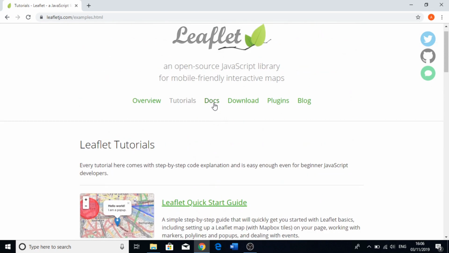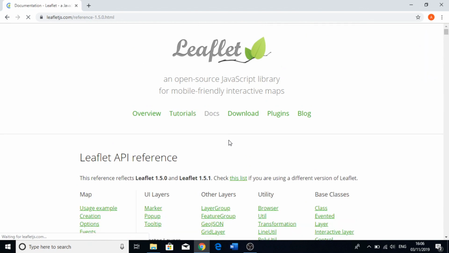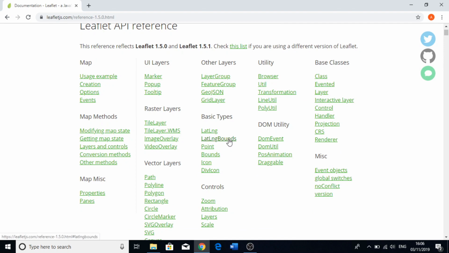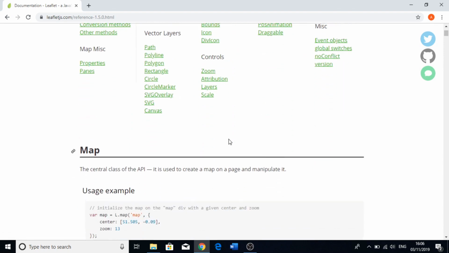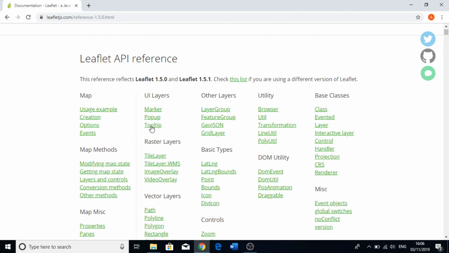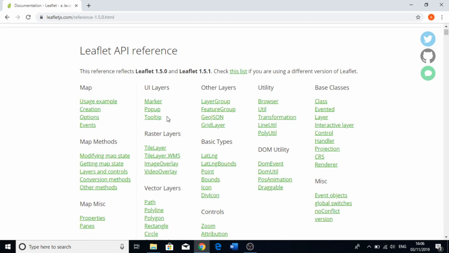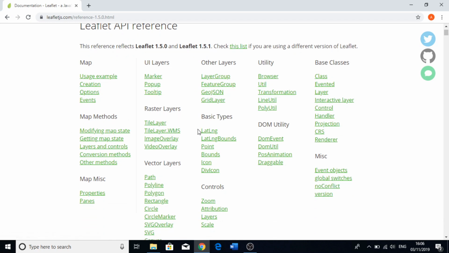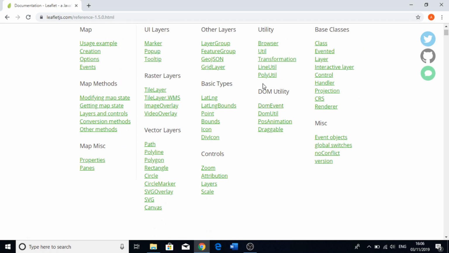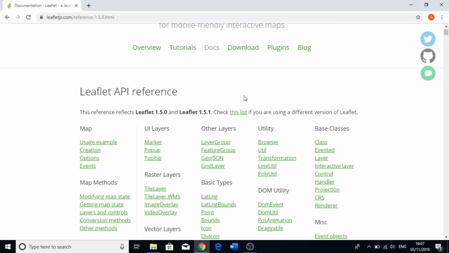Now let's talk about the documentation. I told you that Leaflet is greatly documented. Everything that you want to do with Leaflet, you can check out this documentation, and it's broken down. You have map, UI layers, other layers, utility-based classes, map methods, raster layers, DOM. If you want to interact with document objects, you can check out some of these functionalities like click event, drag, pan, and all that.